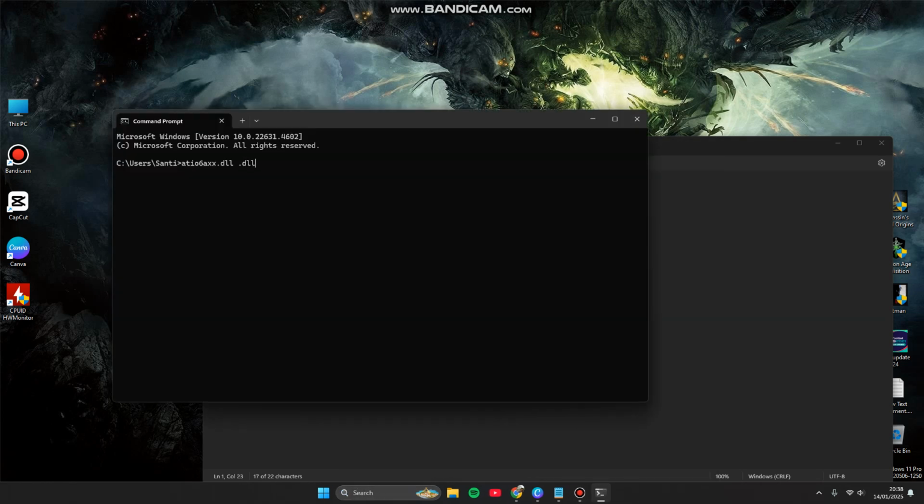Here you can paste the command line and hit enter. So feel free to try.